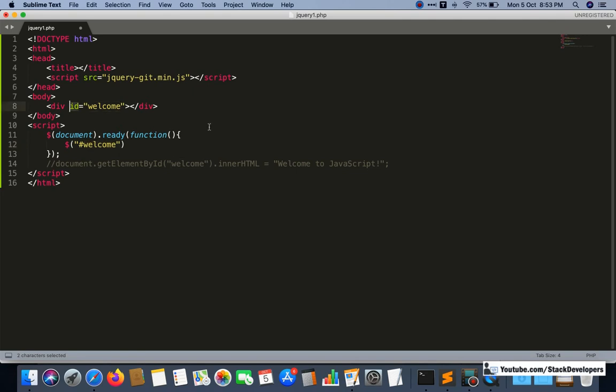If I use a class, then it is represented with a dot. And if we take an element, a tag, then no hash and no dot will come, just the div tag will come up here. We are going to learn this in our next video, but right now I will just take the ID. Welcome is the ID.